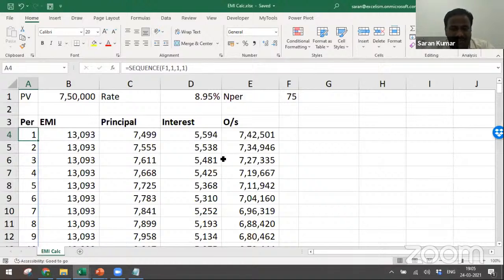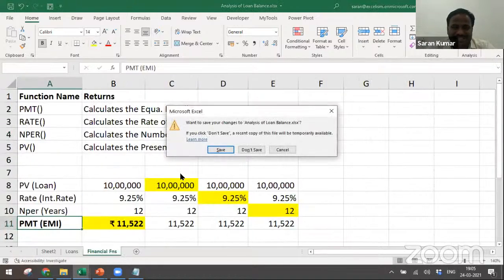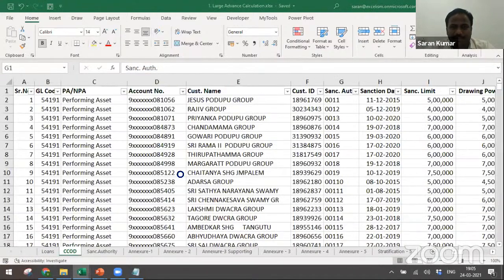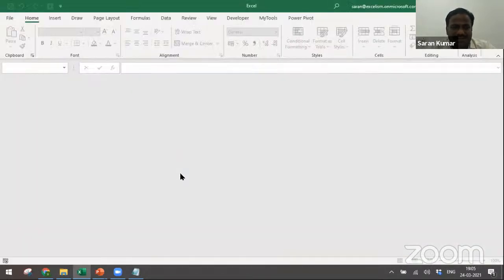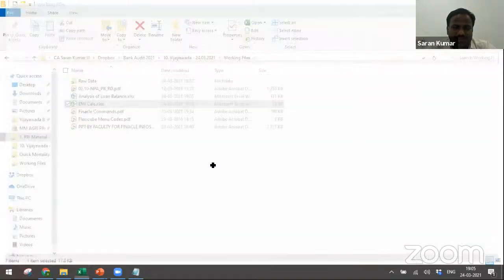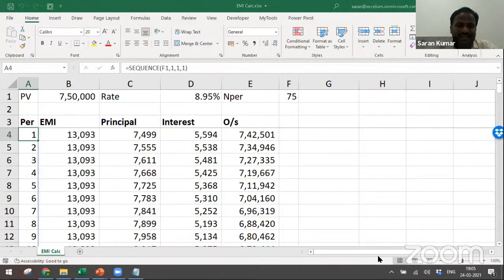As I already mentioned, many things you can keep ready before going into the audit. How to make this a template? It's very simple. Let me just close this and open it again. Let me go to EMI Calci. What I can do is save this file.